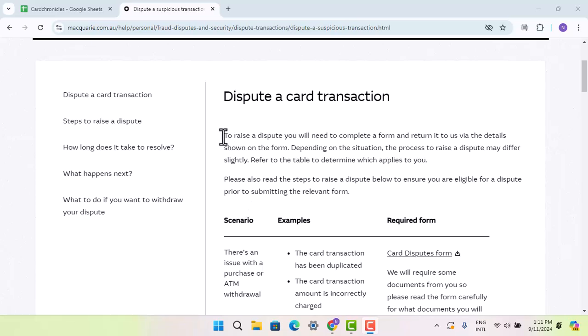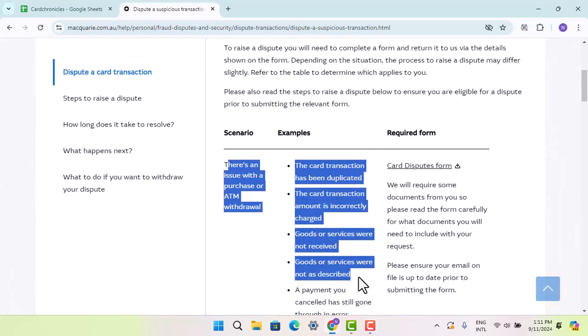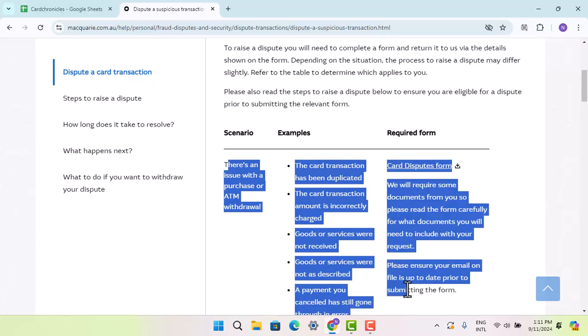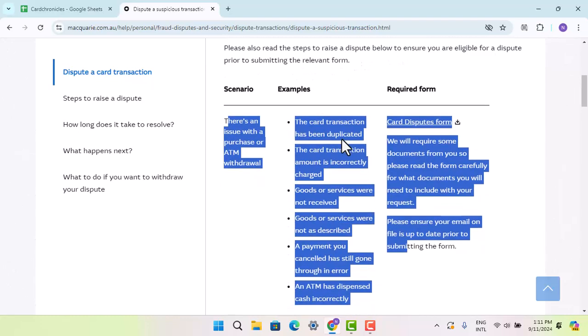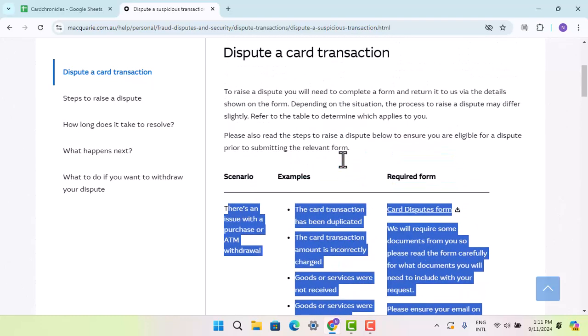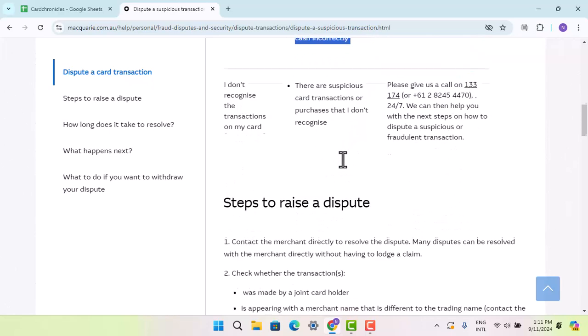settle the dispute. First of all, to raise a dispute, you'll need to complete a form and return it to the branch by the details shown on the form. Depending on the situation, the process to raise a dispute may differ slightly. You should refer to this table right over here. You also need to read the steps to raise a dispute below to ensure you're eligible for a dispute prior to submitting the relevant form.